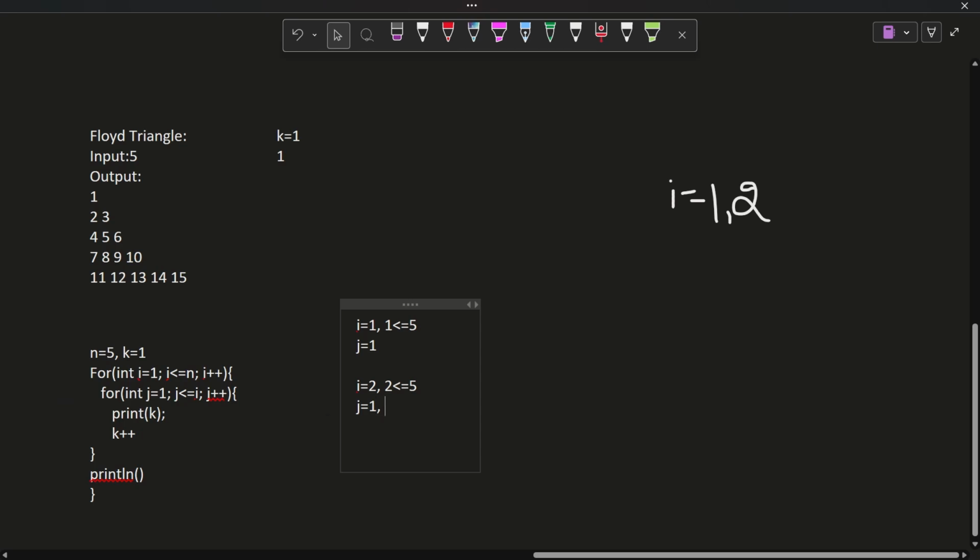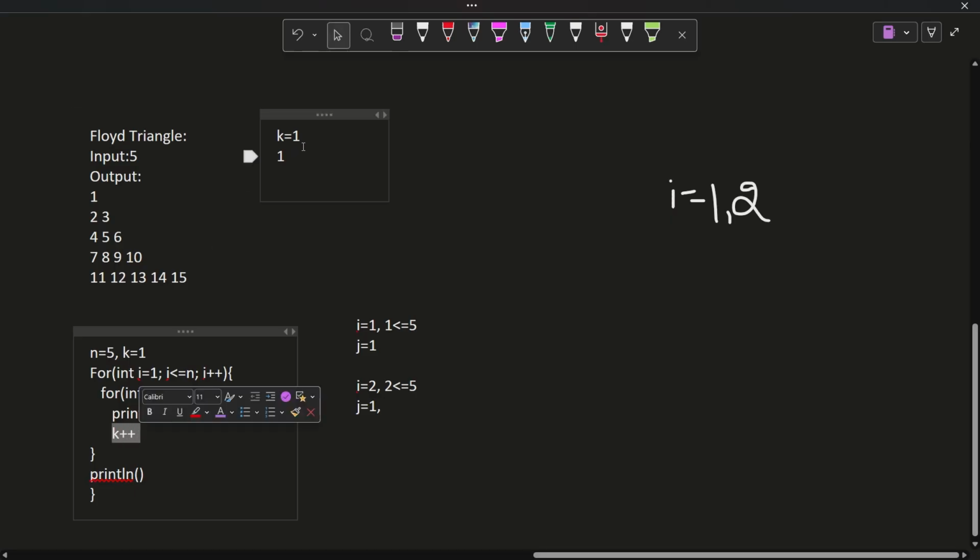Now check the condition: j less than or equal to i. What is the value of j? 1 less than or equal to 2. The condition is true. Now k plus plus means the value of k, which is 1, has been incremented to 2. So when I print k, it will print 2 in the second row.